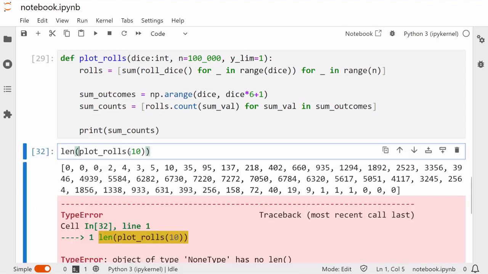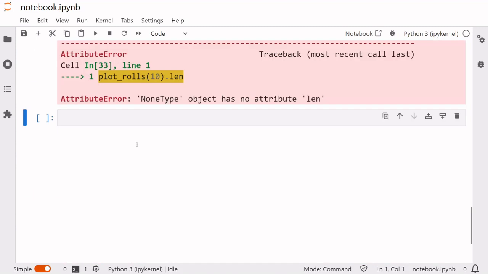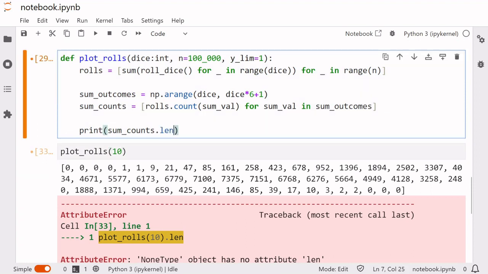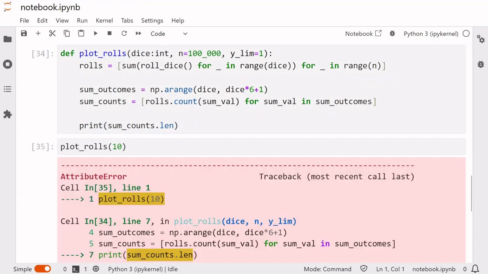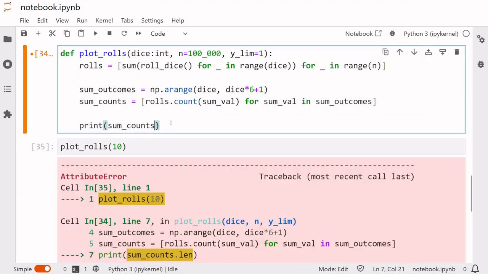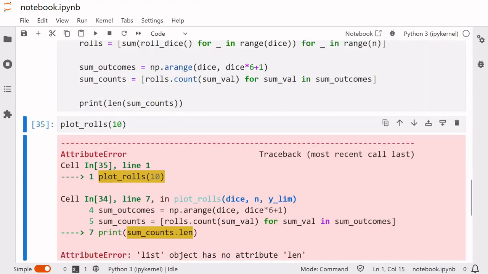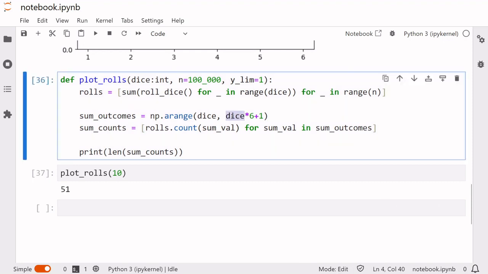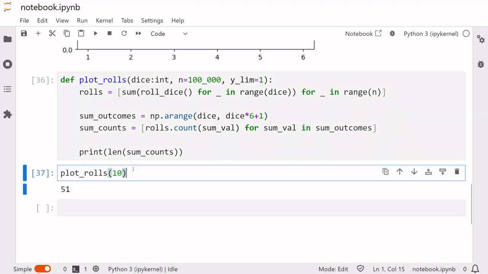Not, oh sorry, no, not like that. Dot length, is that how you do it? No attribute n, does it? Okay, that's just printing it, right? You have to do it like this, I guess. Am I wrong? No, that's not how you do it. I guess this is how you do it in Python. Yeah, there you go. Oh, why did I get 51? That's okay, so that goes from 10 to 61. So yeah, 51 is the right answer.